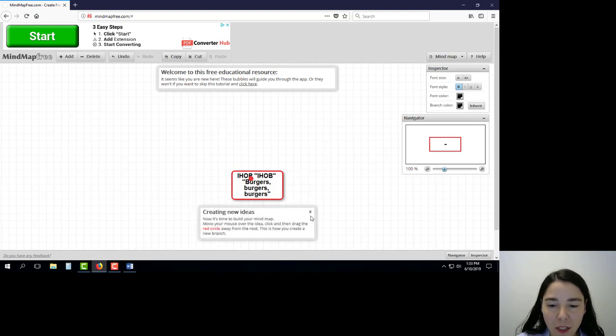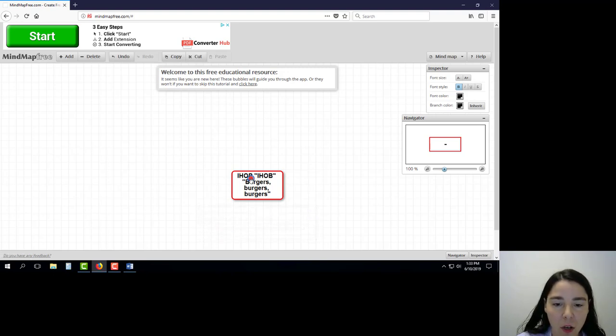From here, as the dialog box is telling us, you click the red circle and drag out to draw a branch. You can think of this almost like a tree. You're branching your ideas out. A good way to start, before you even get started on this mind map, is to read the essay assignment.